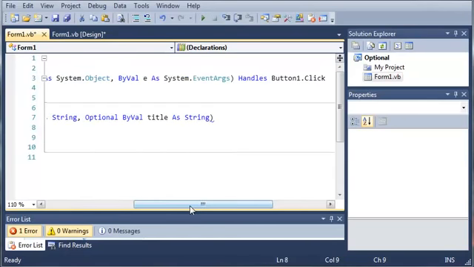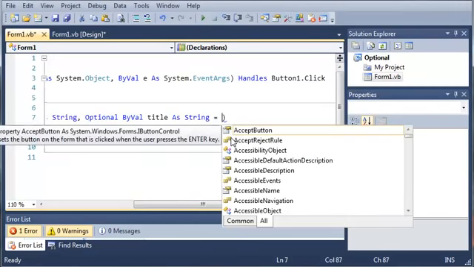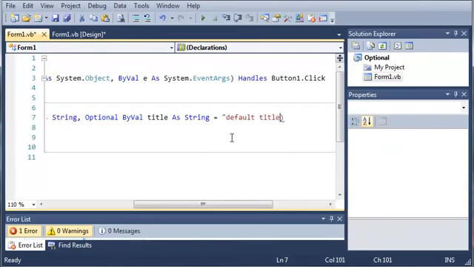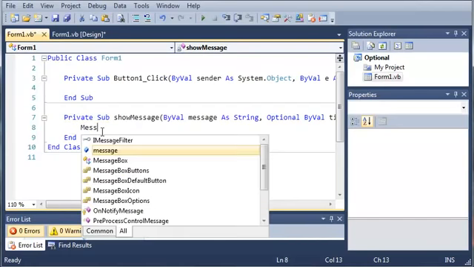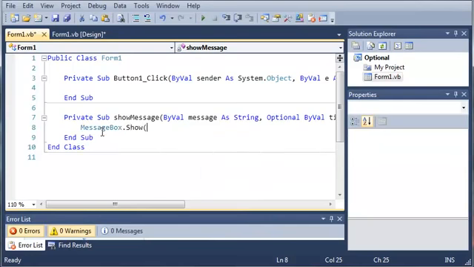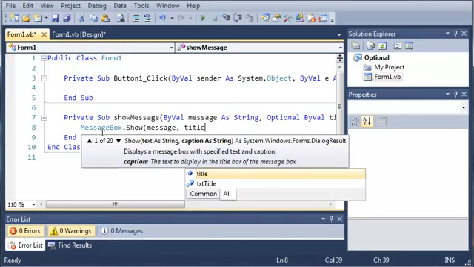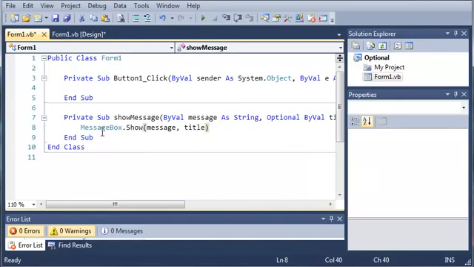Now what we need to do is set a default value for our title. Now you cannot use optional unless you have a default value set. So what we're going to do is we're going to add an equal sign here. So optional ByVal title as string is going to be equal to default title. And so now we'll just do message box dot show message and title. Now this isn't very practical, but it's to teach you the concept of optionals and using default parameters.